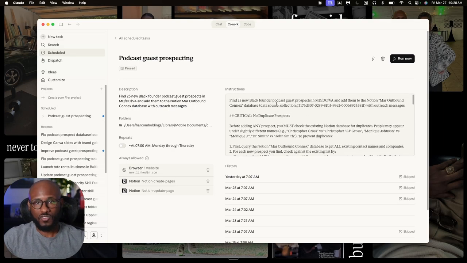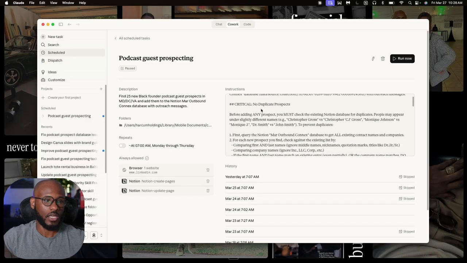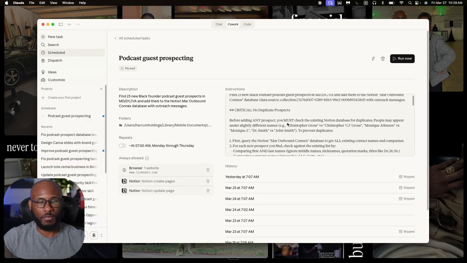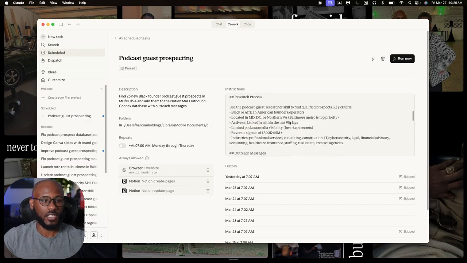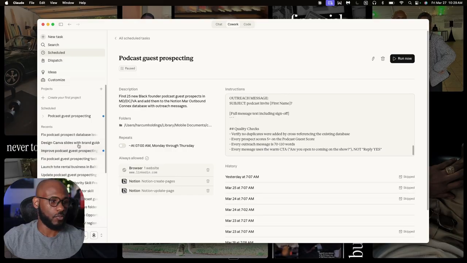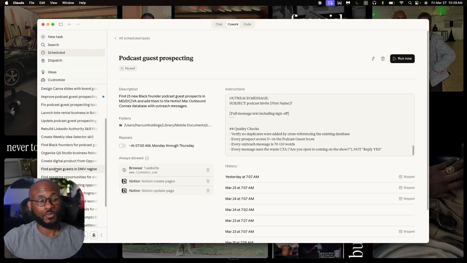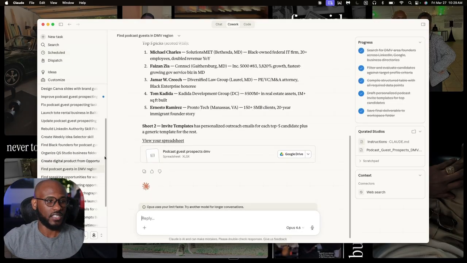It can update these instructions on its own. You can literally just say, add this to the instructions, and it will do so. And as you improve it, it amends the instructions. So these are the instructions, but I want to take you back from the top. So the very first one is find podcast guests in the DMV region.